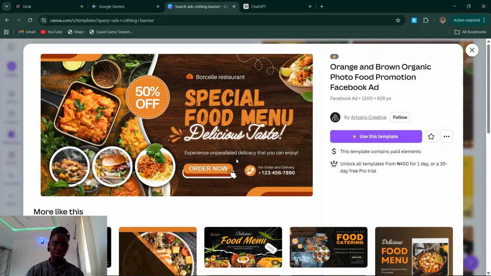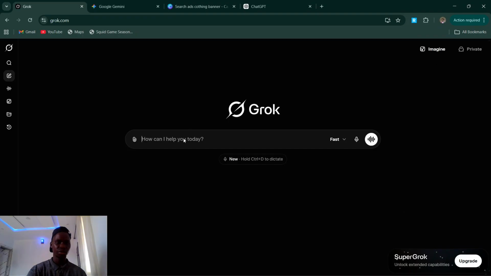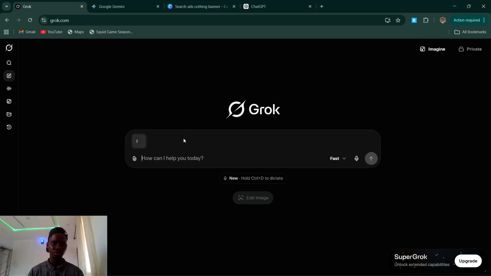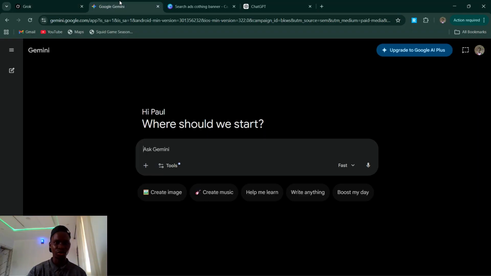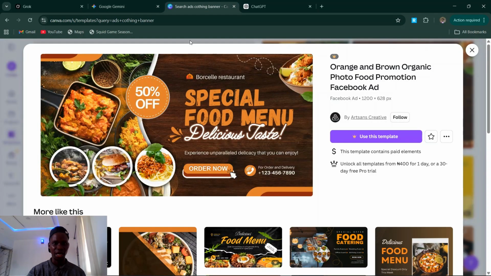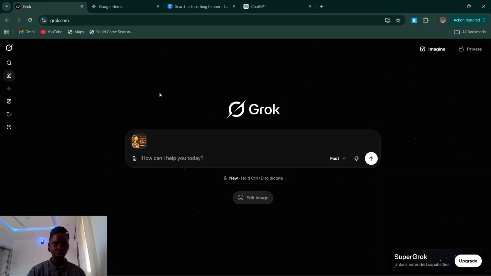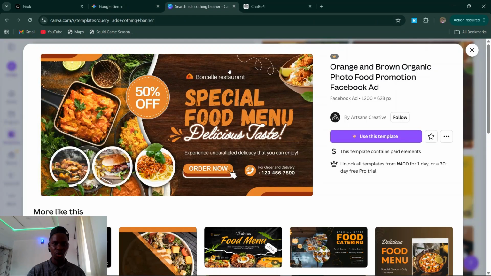So I can simply copy this image, take it to Grok, paste it here in Grok. Now what do I need to change? I need to start the planning of what I need to change. I need to change the restaurant name. So you can simply either copy everything that is present here, or I can just describe it. But I want to copy everything that is present there.